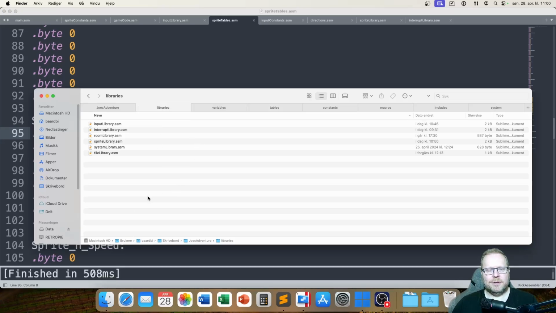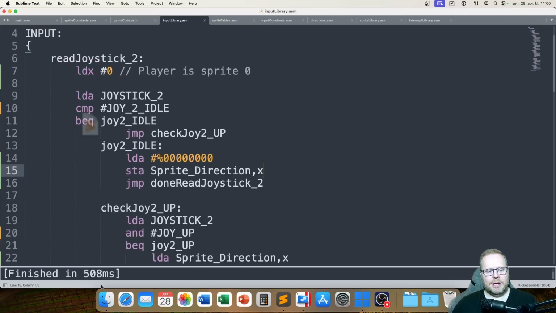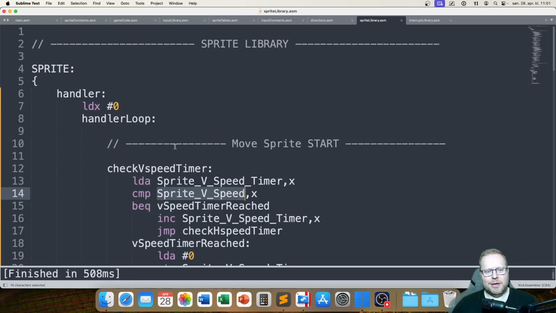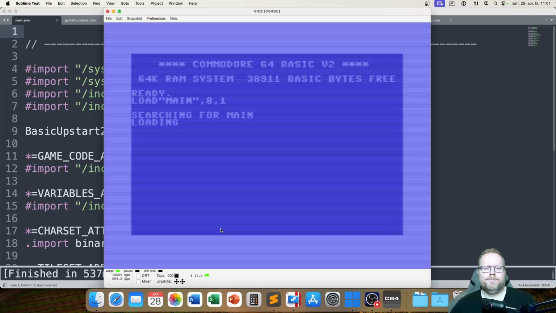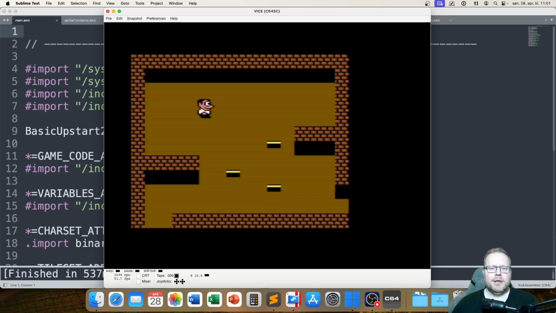And also, most importantly now, we have my input library and I have my sprite library. So let's just quickly take a look at how my game works right now before we do anything else. Okay, here we go. So now I've built on what we did last time.